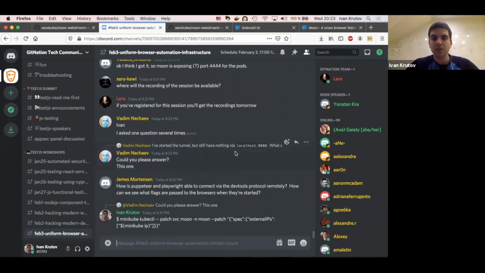How are Puppeteer and Playwright able to connect via the DevTools protocol remotely? They are able to connect to the DevTools just because they are able to connect to a WebSocket. Internally, they are using a WebSocket to send and receive the respective commands. And since Moon is proxying this WebSocket from port 4444 to the pod running inside the Kubernetes cluster, all this works.